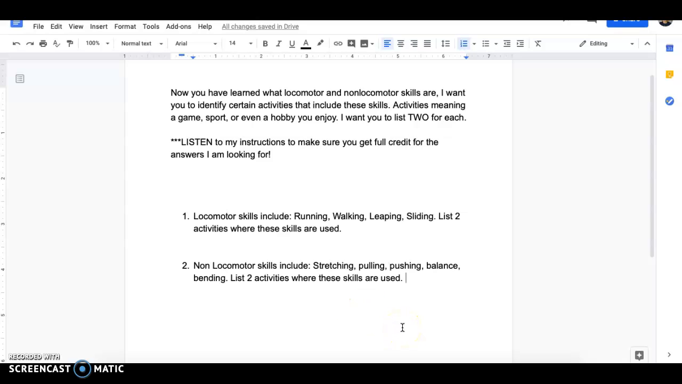So just kind of elaborate on that, find other activities, or if you're an athlete, you know that you have to stretch, usually before you start, and a lot of times even after. So just use Google, ask your parents, use some of your common sense, and just give me 2 for each. I want 1 and 2. So 4 answers total, and that's how you'll get full credit.